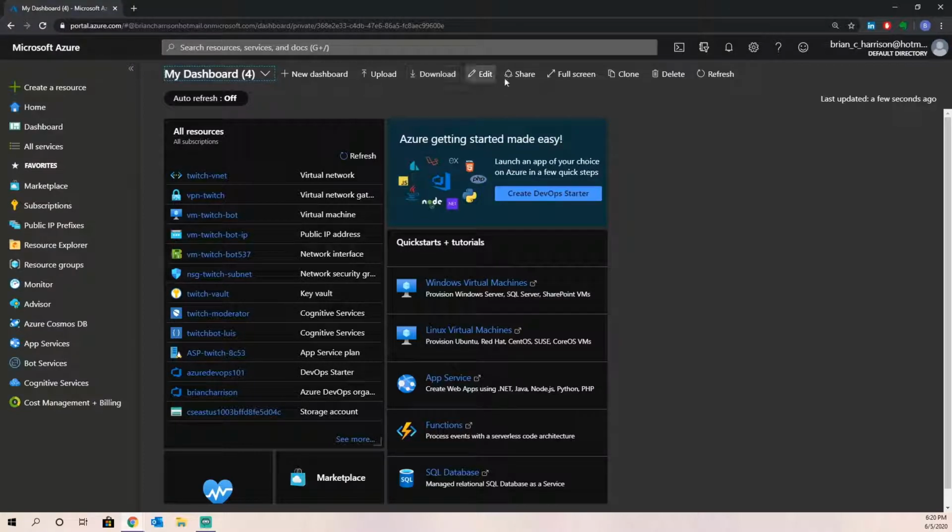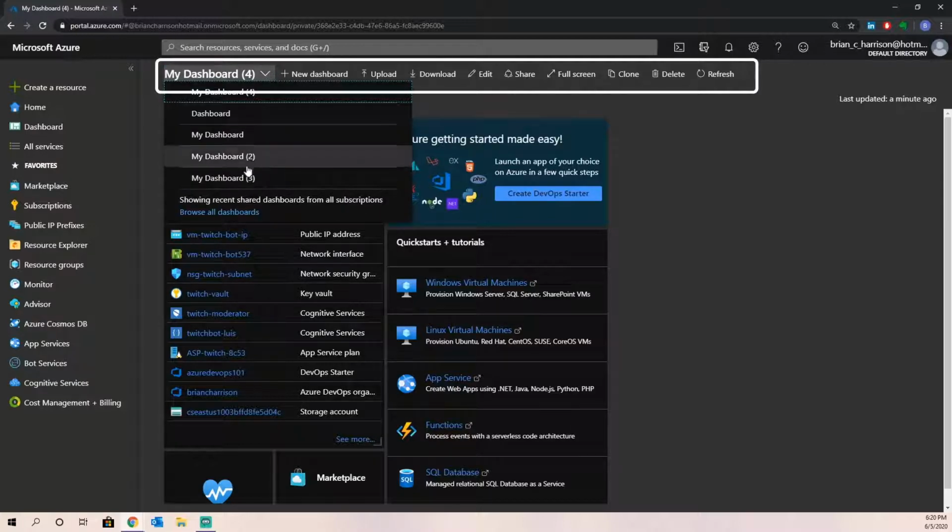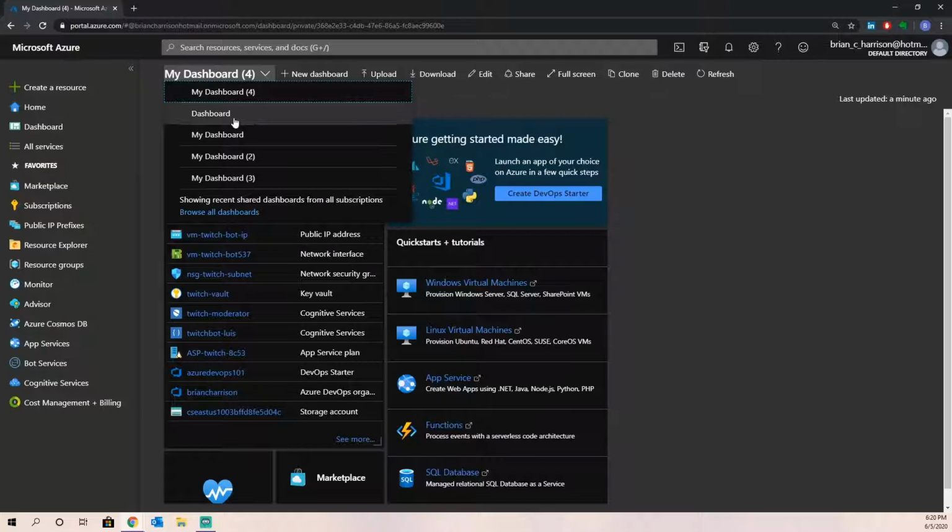So if we look here, up here at the top, I am currently showing my dashboard number 4. If I click here, you'll see I've got 3 other dashboards, one called dashboard, one called my dashboard, 2 and 3. You, of course, have the ability to create new ones. As you want to pin something to a dashboard, the portal will ask you which dashboard do you want to pin it to.